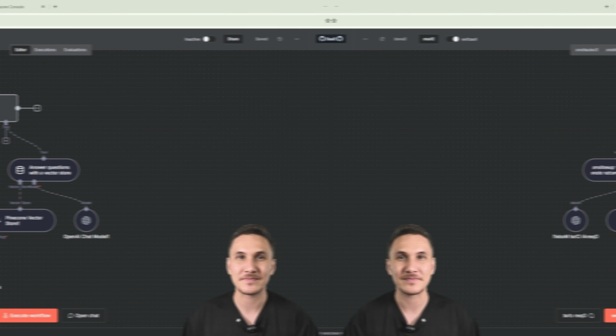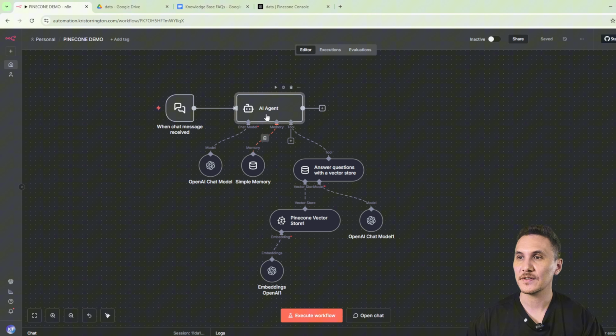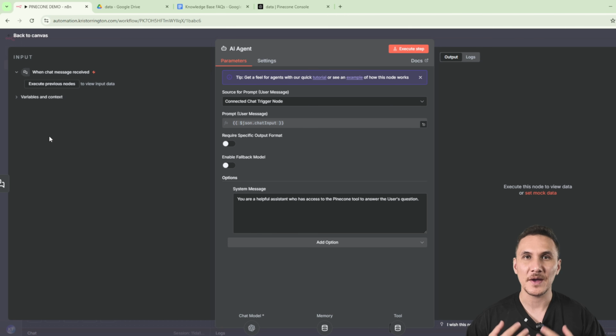With the trigger in place, we can now wire an AI agent that knows how to use Pinecone as its memory. Next, add an AI agent node. In the system message, type "You are a helpful assistant who has access to the Pinecone tool to answer the user's questions." This tells the AI agent it can use external tools, not just rely on its own knowledge. Think of the AI agent as an orchestrator. It uses a language model to interpret the user's question, then queries Pinecone to find the relevant information from your knowledge base before replying. Leave all the other settings as their defaults for now. We'll connect the language model, memory, and vector store tools in the next steps.